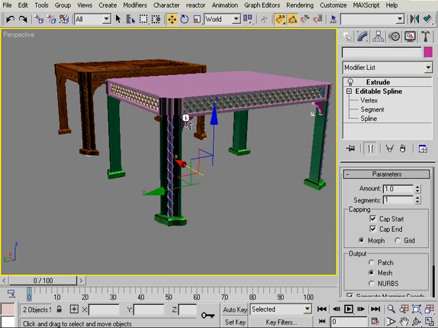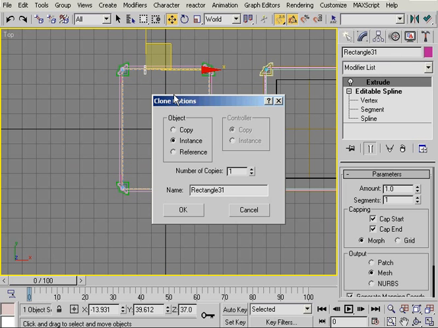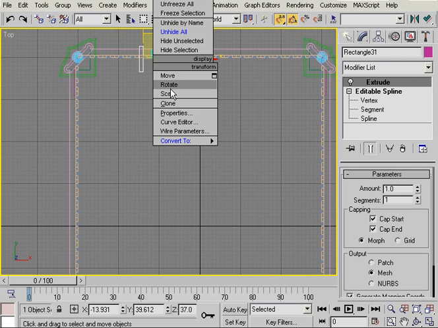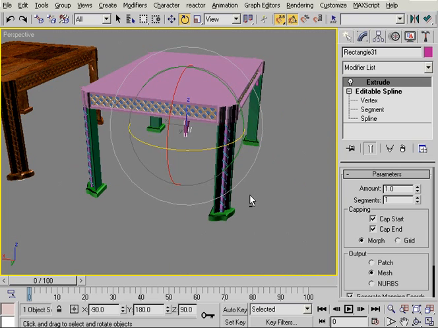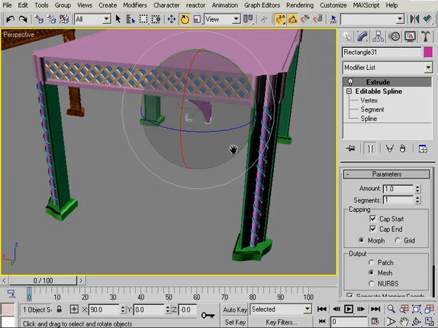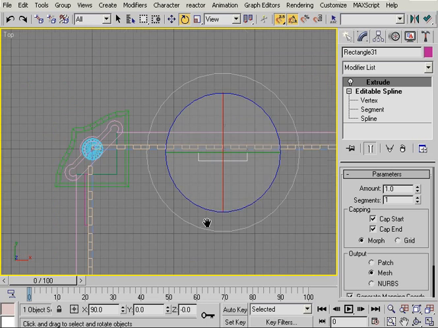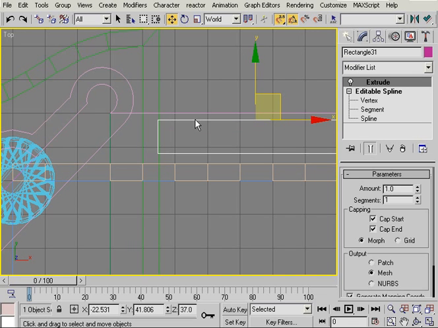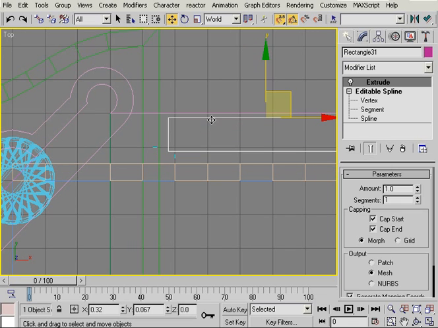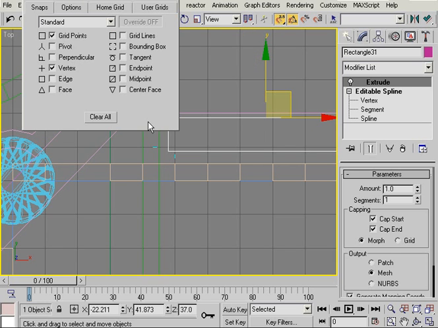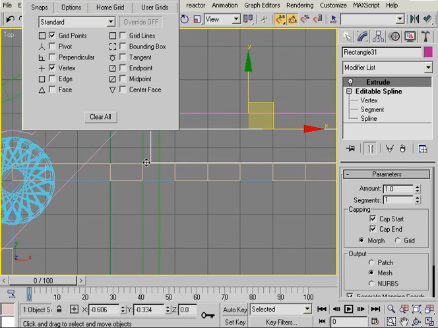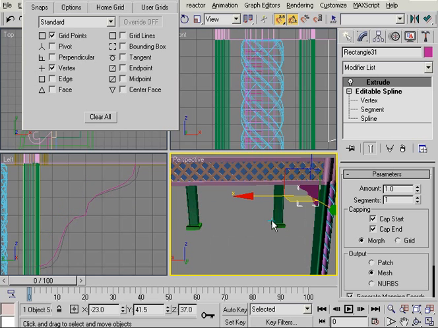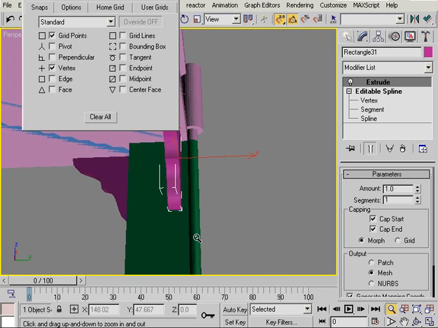So I'll select one and press shift and create an instance, and I'll rotate that by an angle of 90 degrees. Okay, so I need to fix its position here, so I'll go and place it over here, and again I need to use snap. This time I need to use vertex and grid points, so right click, choose vertex and take it and place it over here. Right, so let's check it. Okay, very good.